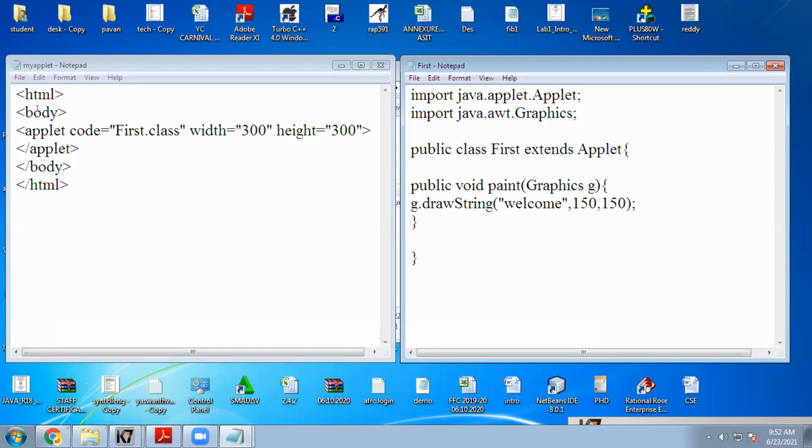In the HTML code, I just included one applet tag. In that tag, first dot class is important, not first dot Java. This is the first dot Java program, but in the HTML code we have to use first dot class, because that is the concept of platform independence: executing the bytecode on some other machine. This is the bytecode, and without worrying about the platform, this bytecode will be executed.